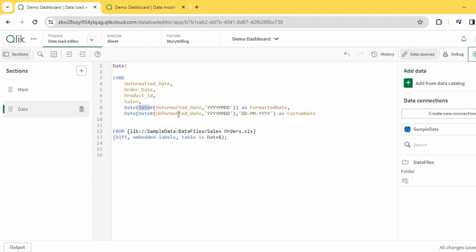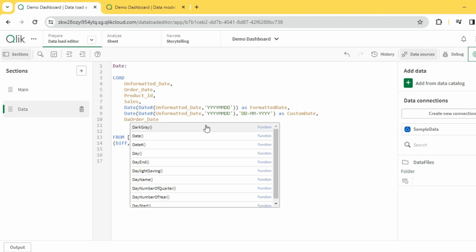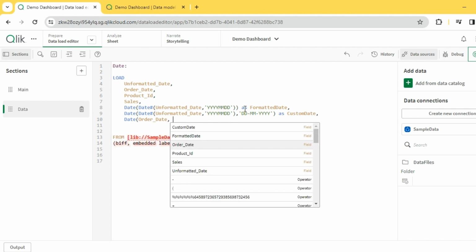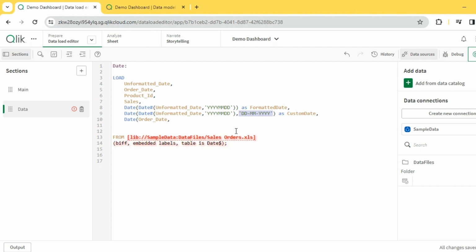Date# is to recognize a field which is not in date format. Once Qlik understands it's a date, we can use the Date function to manipulate the formats. But if the field is already in a proper format, like order date, we can skip the Date# part. Instead, I can directly go with Date and define any format I want. Let me go with the same format. Here Date# is not required. I can directly go with Date since the order date is already a proper date field.